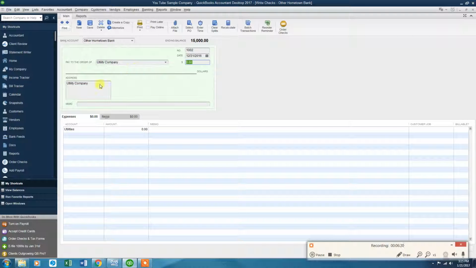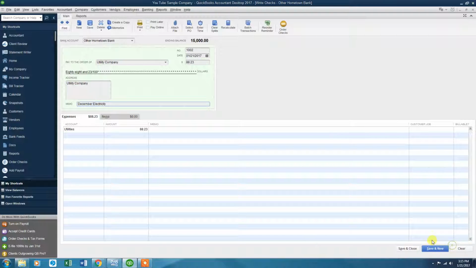We've just entered utility company, the bill of utilities. Now it's asking us how much. The date is today. The amount is $88.23. Our memo is December electricity. Okay, we are done. Save and close.